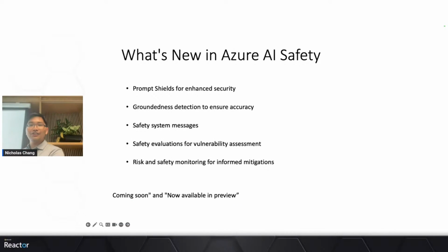Okay, so what's new in AI safety? I also want to talk about what's been released recently at Microsoft Build. So it's Prompt Shield, which I'm going to talk about soon. It's the ability to detect and block injection attacks on your Azure OpenAI, and groundedness detection, to detect hallucination. So whether the result is not what you expected or it made up some facts and stuff.